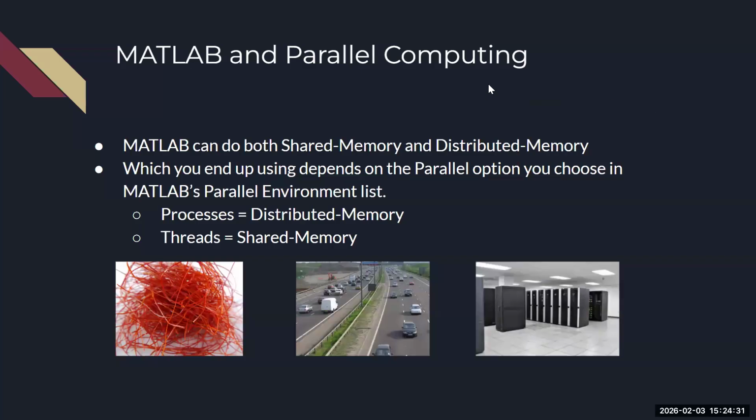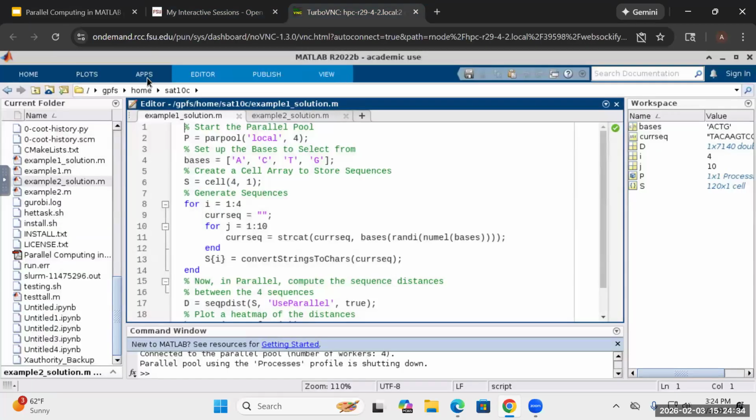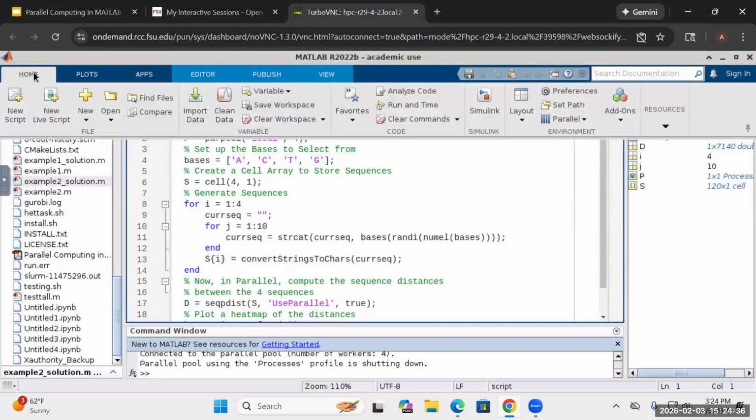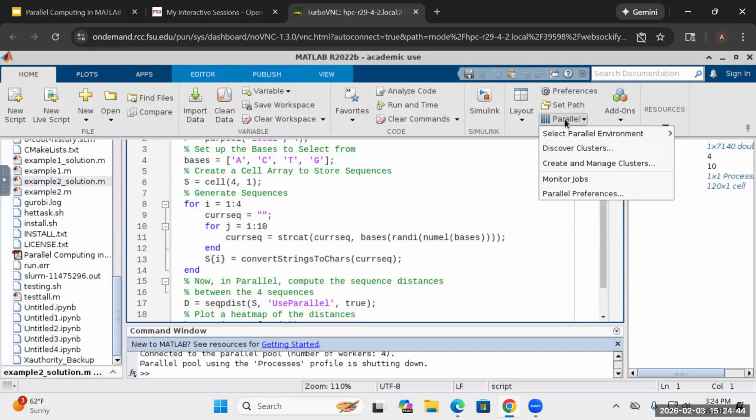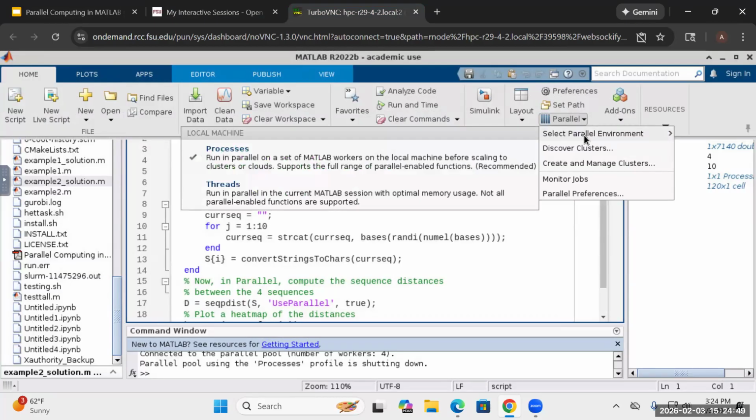So when you get into MATLAB, you'll see up on the Home tab here, there's a little parallel button. This parallel button will give you the ability to set up your parallel computing. You go to select parallel environment, and you'll see how you can pick either processes or threads. Sorry, really basic question, but we first need the toolbox, right? The Parallel Computing Toolbox, we need to have that installed. Good point. And yes, I will get to that in just a second. So you'll pick either processes or threads, and then from there you will go.